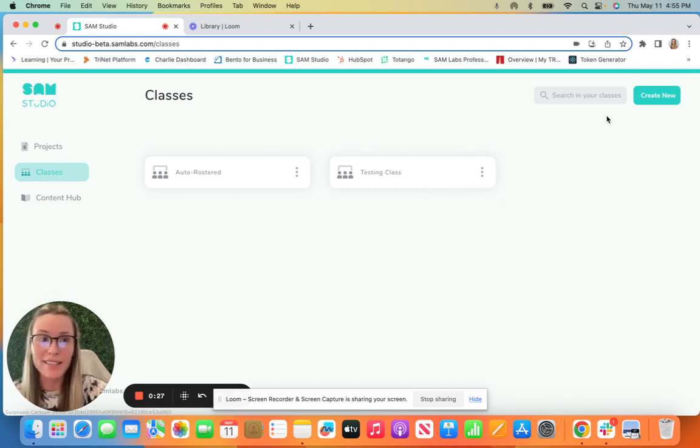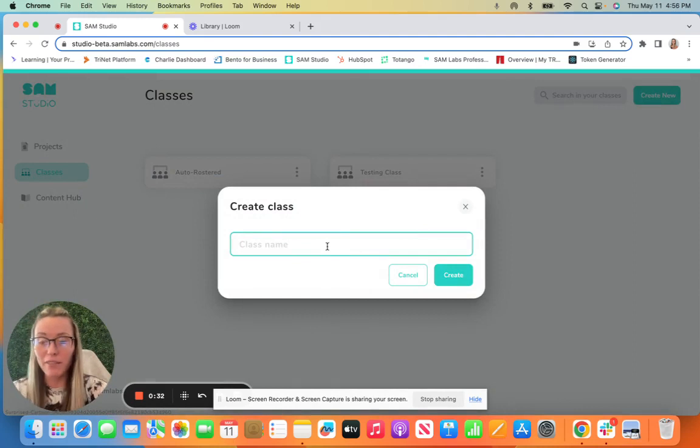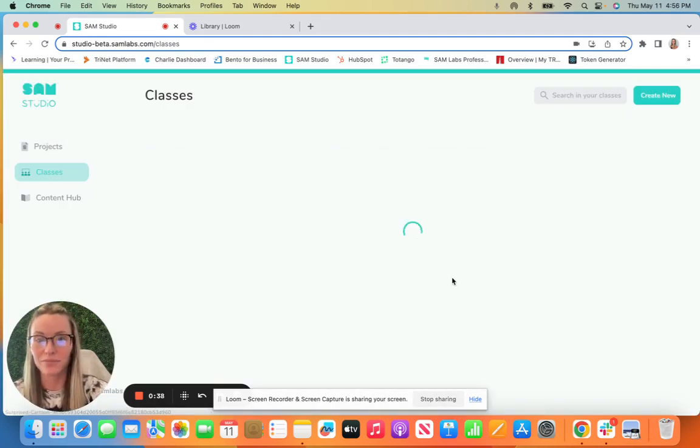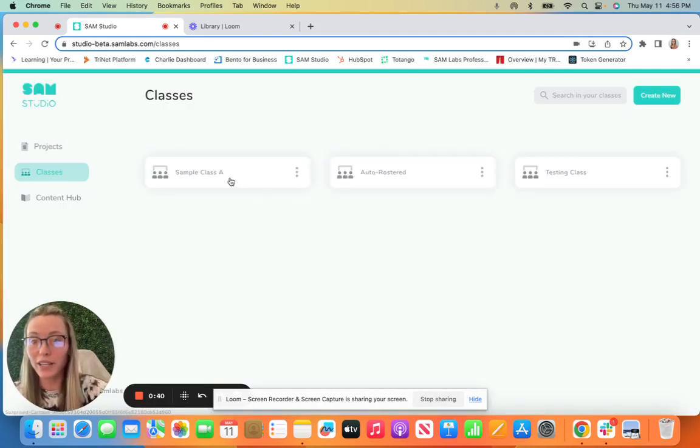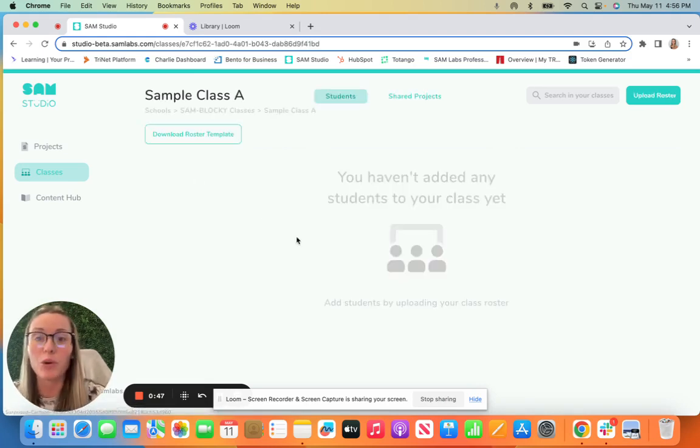To add a new class, click Create New in the upper right-hand corner. Then you have the option to name your class. I'm just going to call mine Sample Class A and click Create. Once you click Create, you'll see that new class appear on your classes screen. Click on the name of the class and it will open up the page for that class.